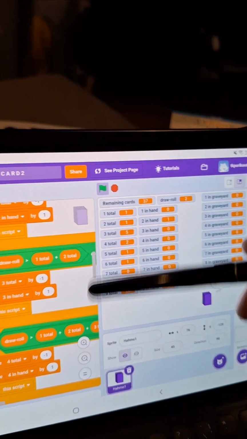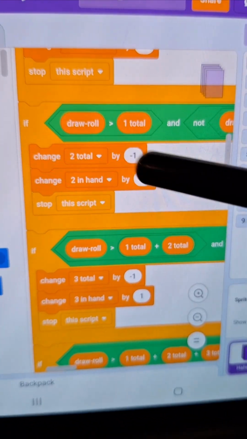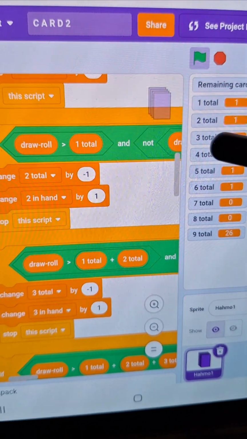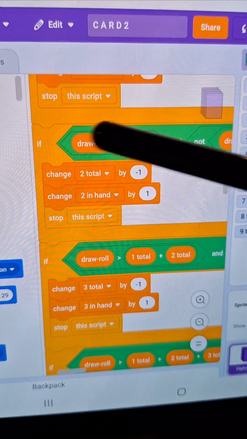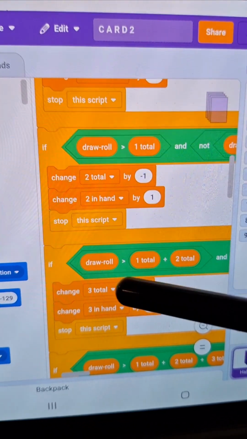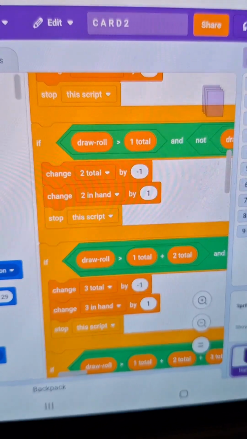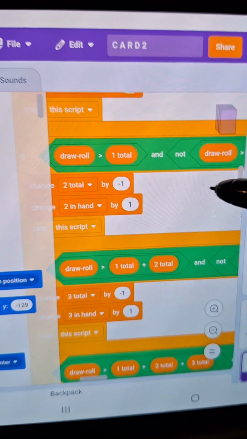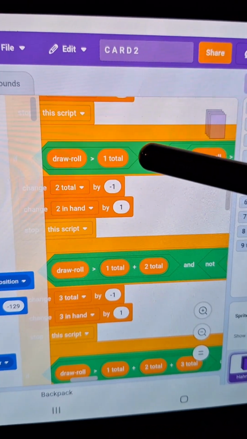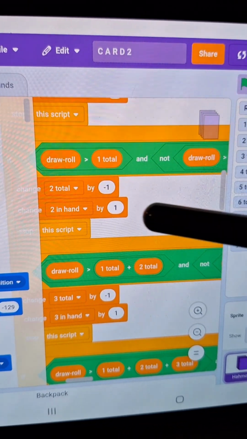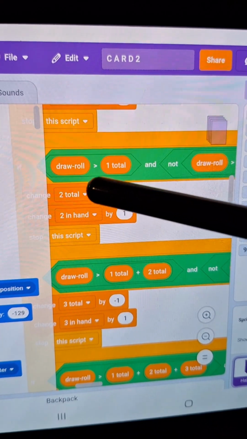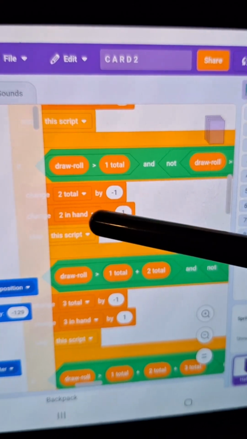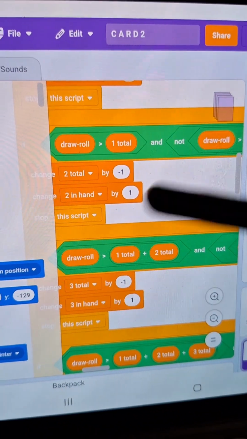I want to give you a slow scroll of cards 2 and 3. So this is the second piece in here, and this is the third piece in here. So you can maybe just have a look at those and see what's going on here. What's different between these second and third is that I've added a variable with a name 2 total, 2 in hand, 3 total, 3 in hand.